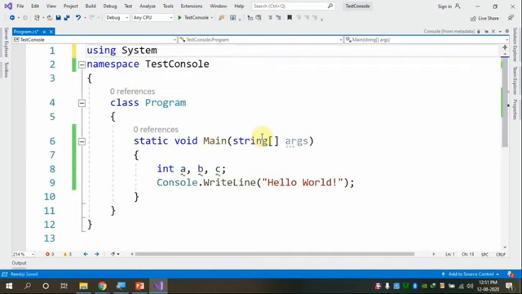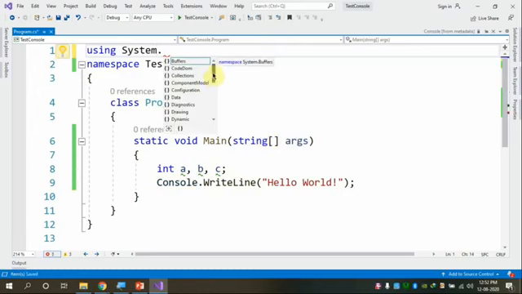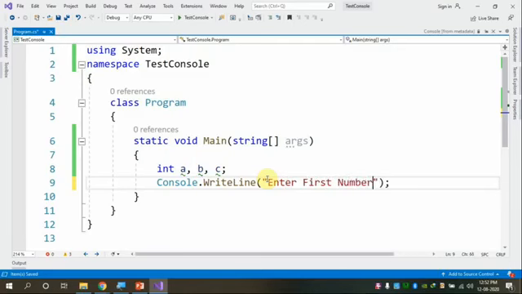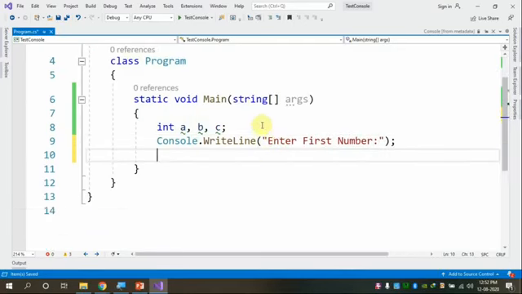Also you can say System dot and you can see what are the things inside that System namespace if you want to import anything. Right now I don't want that, I just want the word System. Now I need to write just Console.Write. So I'll write here, enter first number. That's it. Now, how do I take a number from the user?